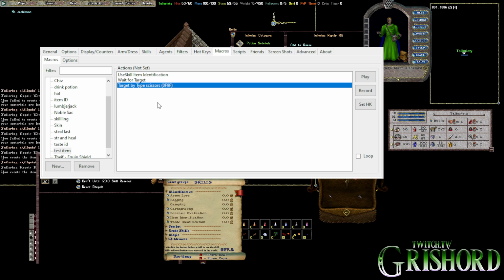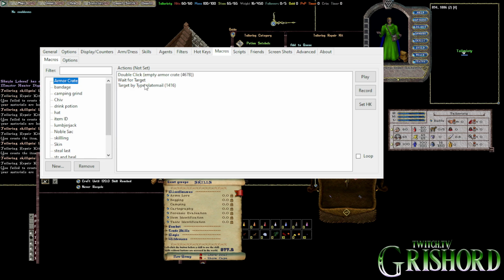This is good for targeting specific items that you don't want to be associated with that exact version of the item. I use it to armor crate up my armor. Double click the empty armor crate, wait for target, and it'll target any plate mail in my bag, and it will put it into crates. Just makes it a little bit easier to mass produce armor. This is going to be your super best friend. You're going to do a lot of stuff in here.